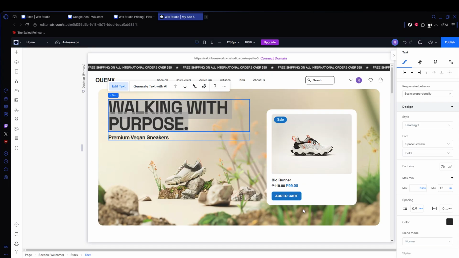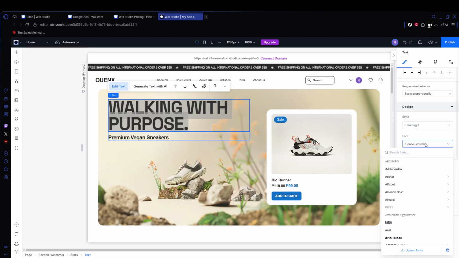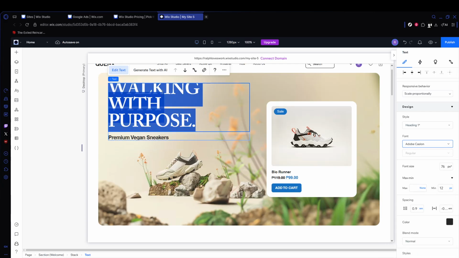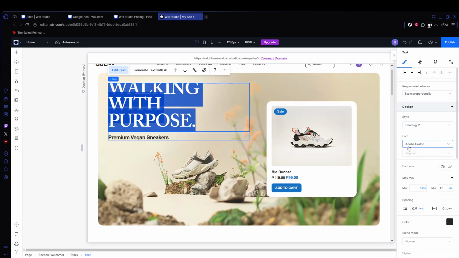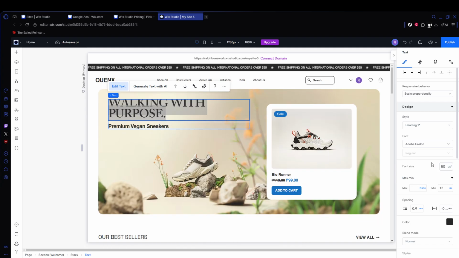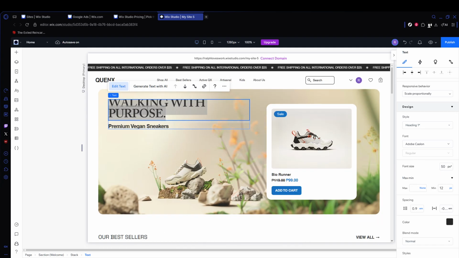When the upload finishes, select your text box again, open the font dropdown, and scroll until you see the name of your uploaded font. Click it and your text will instantly switch to the new style. If the size looks off, adjust the font size, weight, or line spacing in the same panel until it feels balanced.